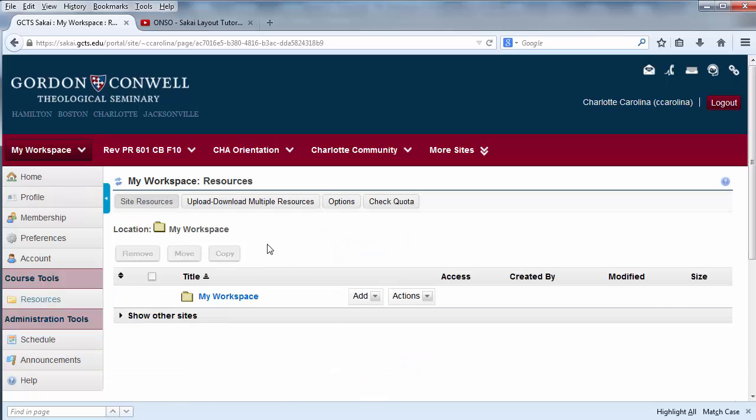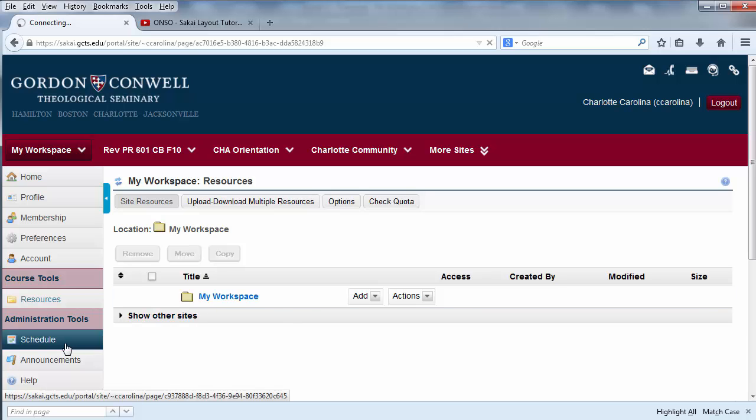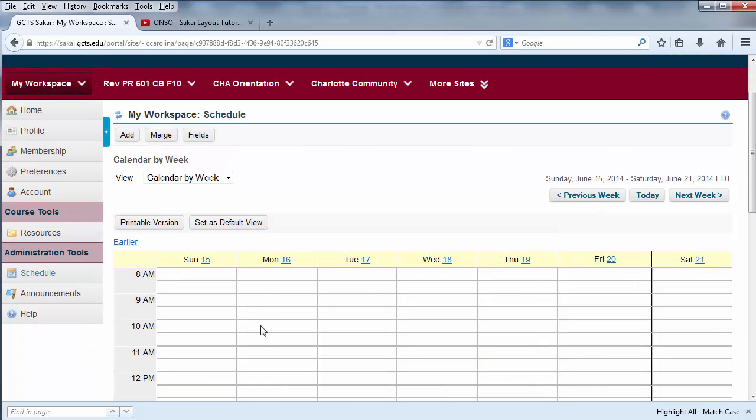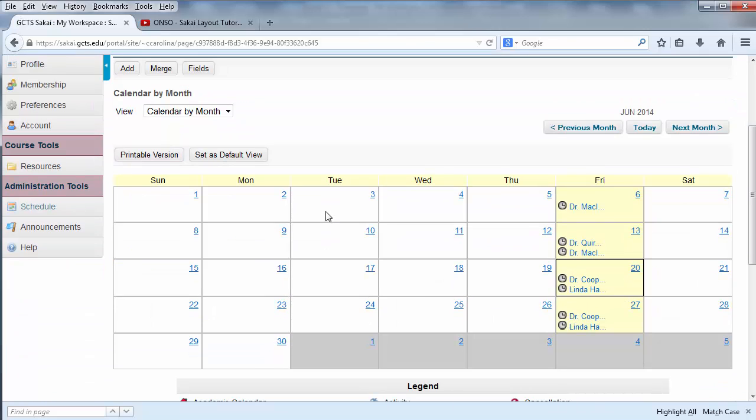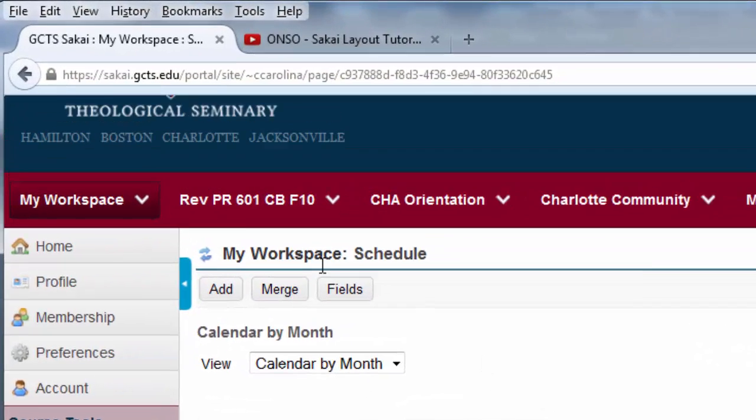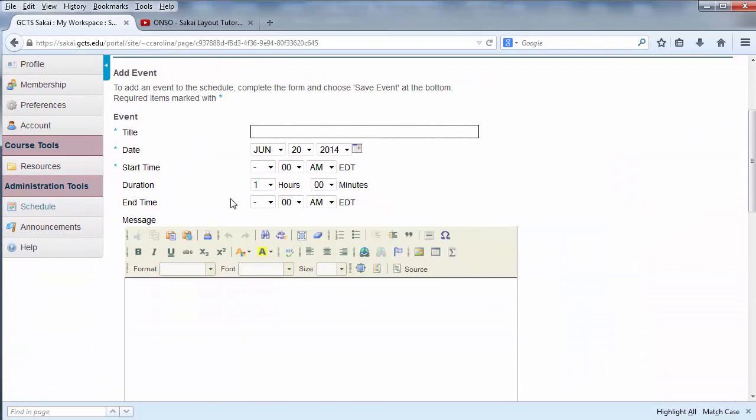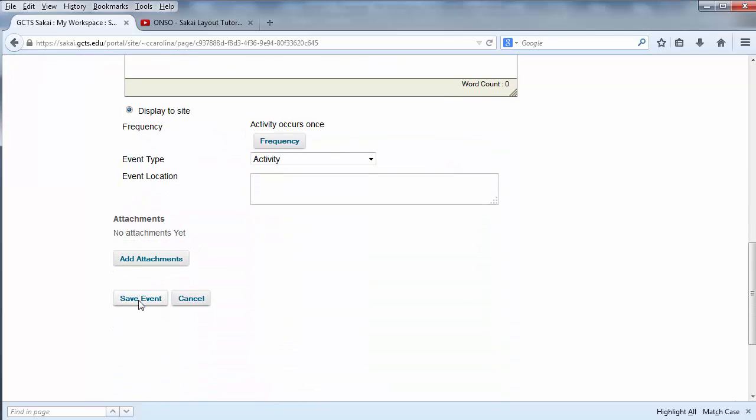The next link on the left sidebar is the Schedule link. Think of this as your personal calendar. If you are part of a course that uses this feature, the calendar items will automatically appear on your personal schedule. You can view your calendar by week, by day, by month, by year, or even as a list of events. You can also add your own items to the calendar by using the Add link in the upper left-hand corner. All you have to do is fill in the fields and click Save Event at the bottom, and it will add it to your calendar.